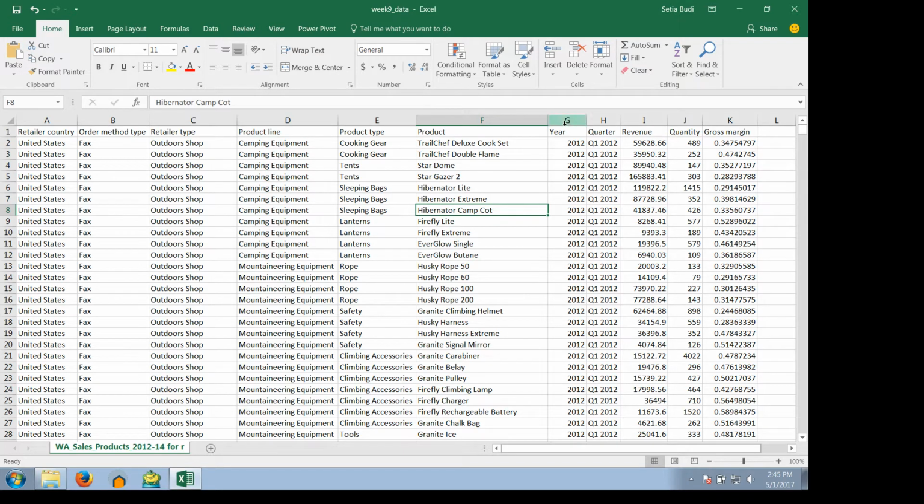And then the next two columns are year and quarter, which refer to which year and in which quarter of the year each product has been sold. In this case, like 2012, or this one is more specific, like quarter 1 in 2012, and so on. And then the last three columns over here, revenue, quantity, and gross margins, as the names explain, refer to the revenue, quantity, and gross margins generated by each product.